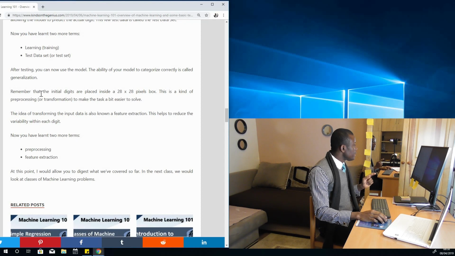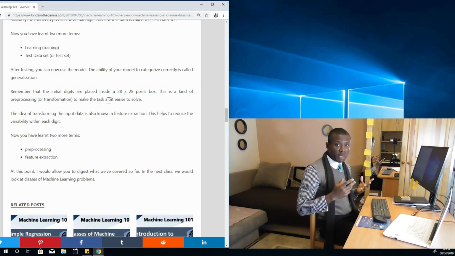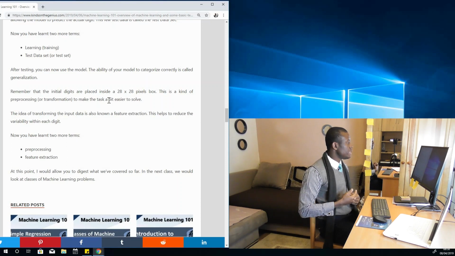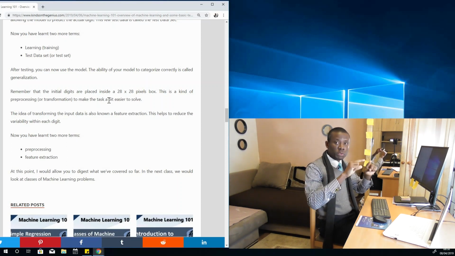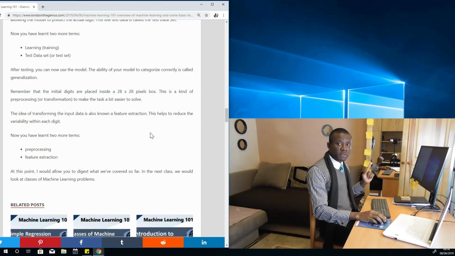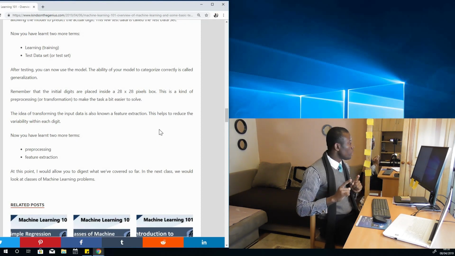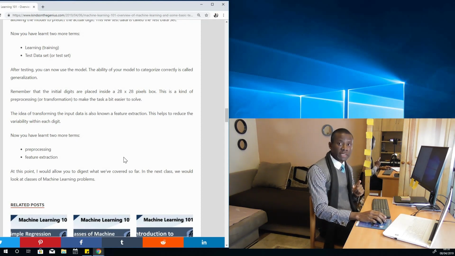Also, after testing, the ability of the model to categorize correctly is called generalization. Remember that the original digits are placed in a 28 by 28 pixel box. It actually could be 20 by 20, 10 by 10, 48 by 48. Now, the idea of placing the input inside a restricted area, or restricting it to some boundaries, is called preprocessing. The idea of transforming input data is known as feature extraction or preprocessing. This helps to reduce the variability of each of the digits, or the variability in the input, and makes the machine learning process easier. So now you've learned two more things, preprocessing and feature extraction.